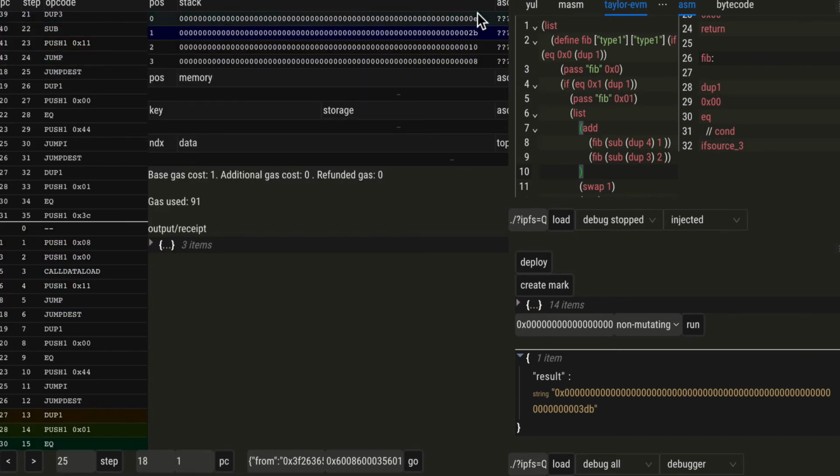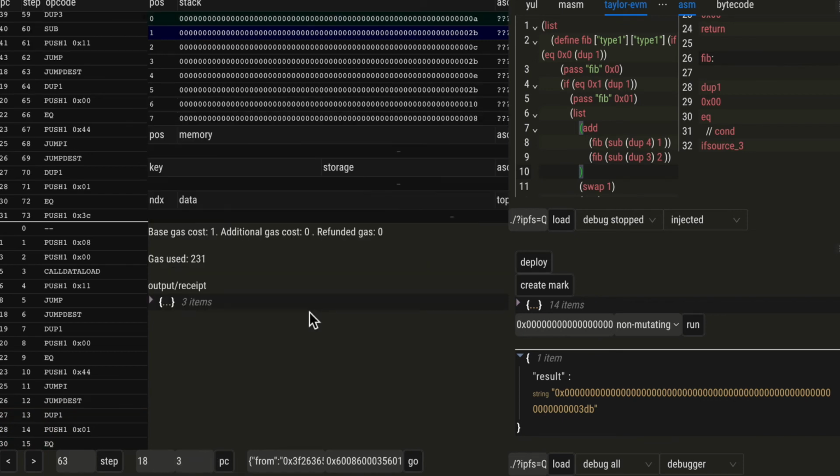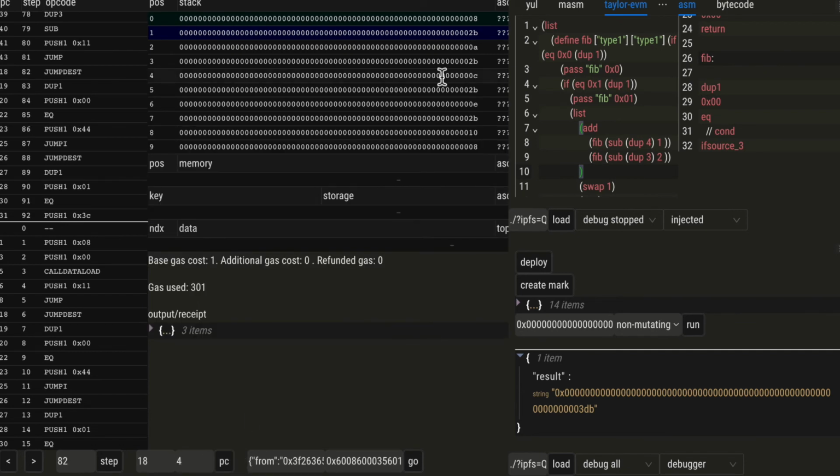Iteration 1, fib of 14. Iteration 2, fib of 12. Iteration 3, fib of 10. Iteration 4, fib of 8, and so on.